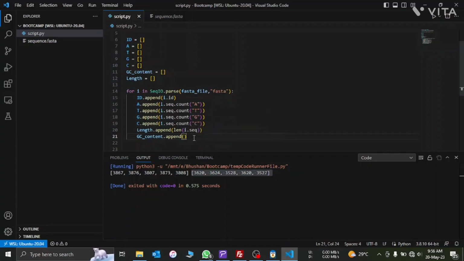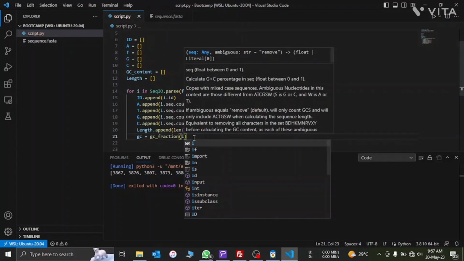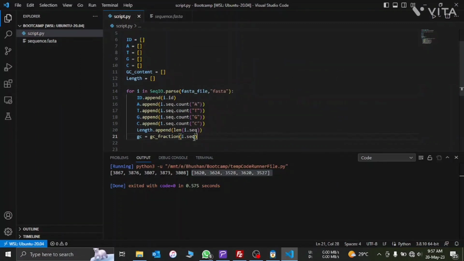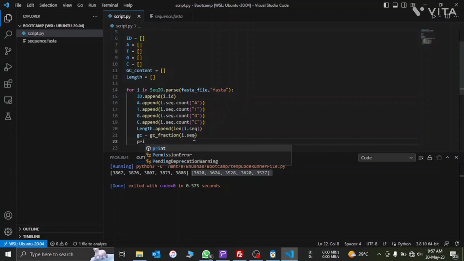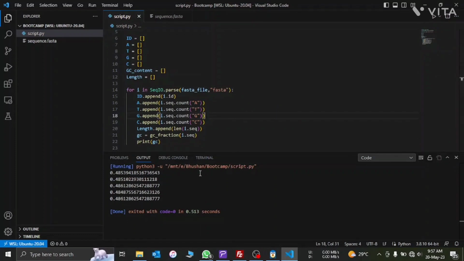because the GC fraction will give you the value in decimal places. Let me show you. gc equals gc_fraction. This GC fraction will take your sequence as an argument, i.sec. Print gc. So you can see here 0.4853, 0.4851, then 0.4861. So you have to multiply them by 100, so you will get the percentage.